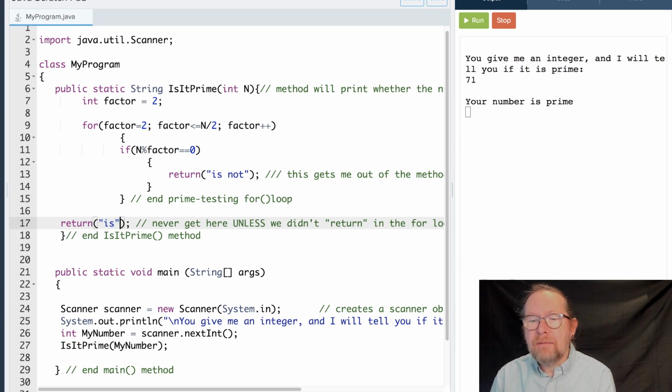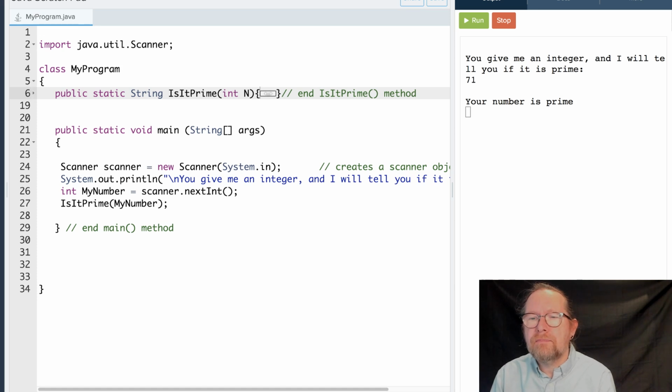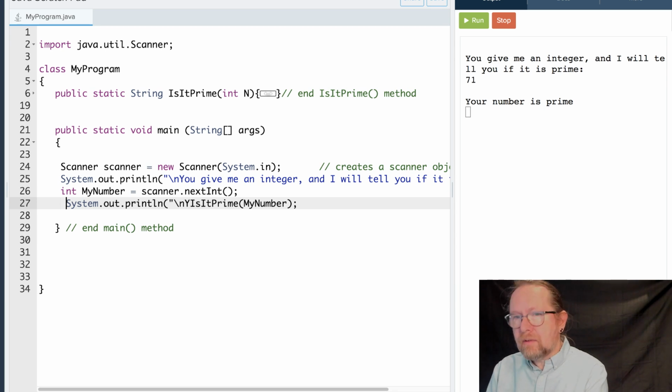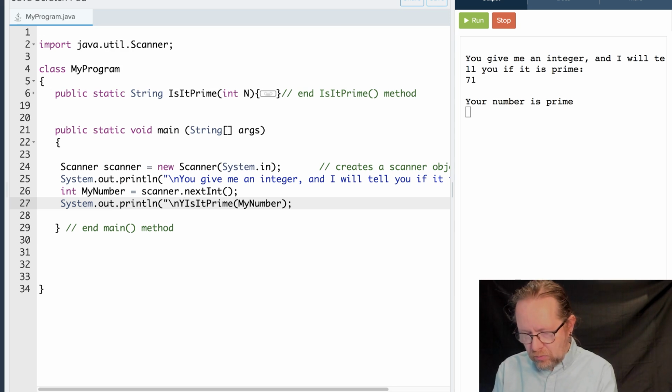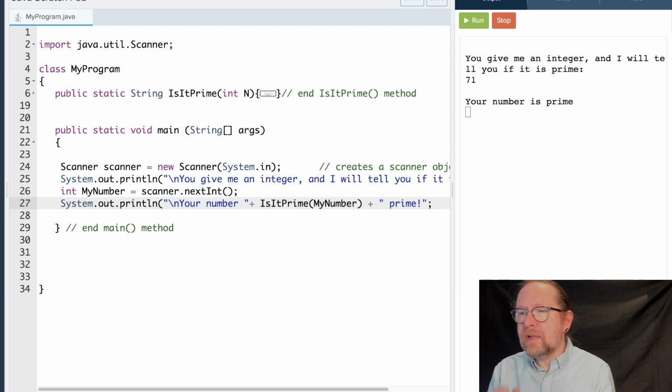the word is. And then out here, outside my method, so let me close that IsItPrime method. You give me an integer, I will tell you if it's prime. Int myNumber equals a number. So what am I going to print out? I'm going to print out your number, space plus IsItPrime(myNumber) plus and then the word prime. End the print statement.